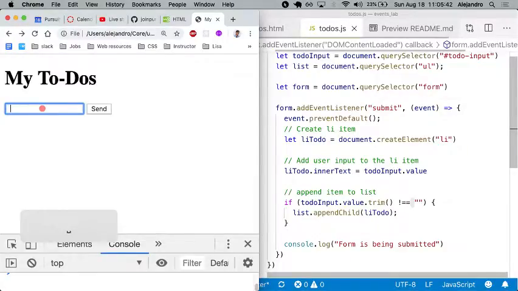So this will be accepted. Some spaces. Note that those spaces don't get added here because HTML ignores more than one space. If you have more than one space, it's just going to be ignored.